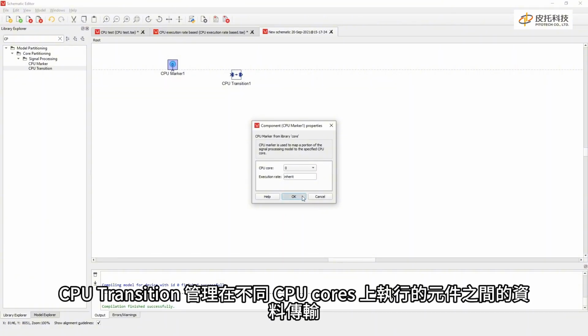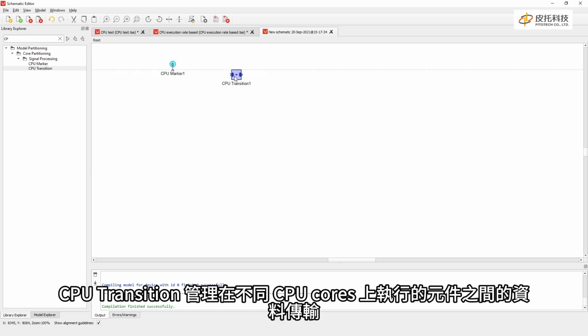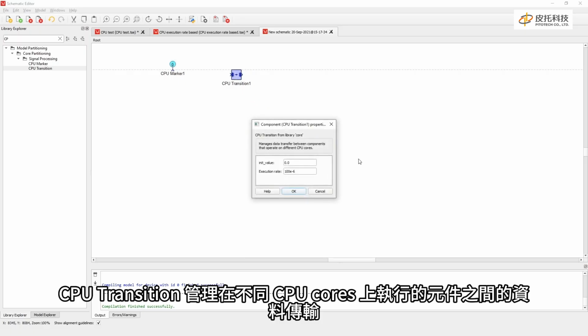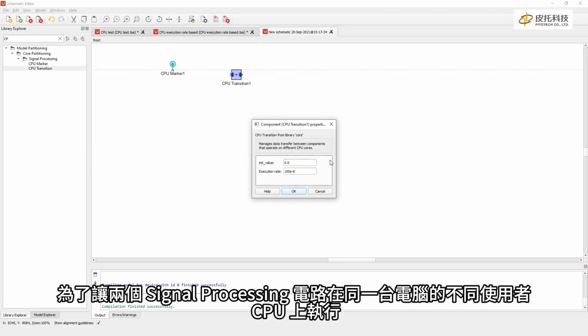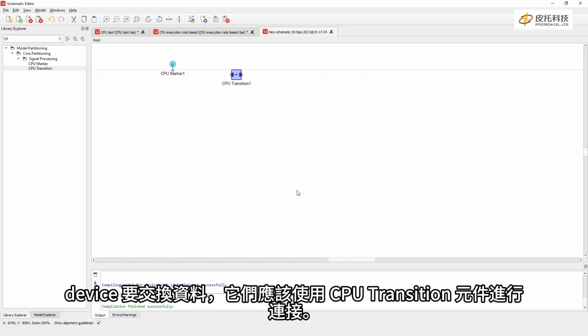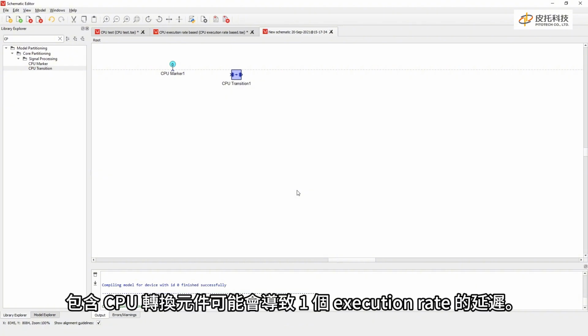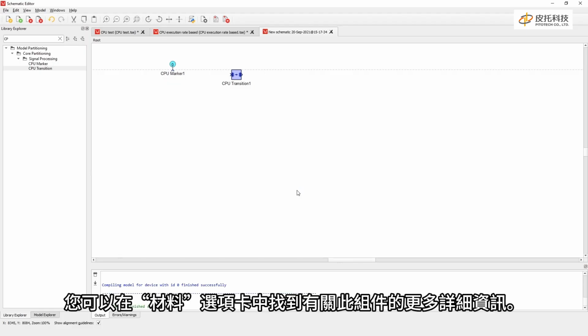CPU transition manages data transfer between components that operate on different CPU cores of the same device. In order for two signal processing circuits that run on different user CPUs of the same device to exchange data, they should be connected using the CPU transition component. Including CPU transition components can introduce a delay of 1 execution rate. You can find more details about this component in the Materials tab.